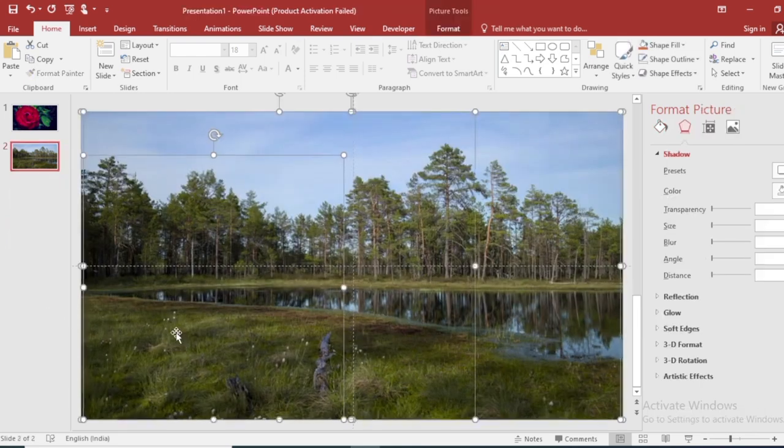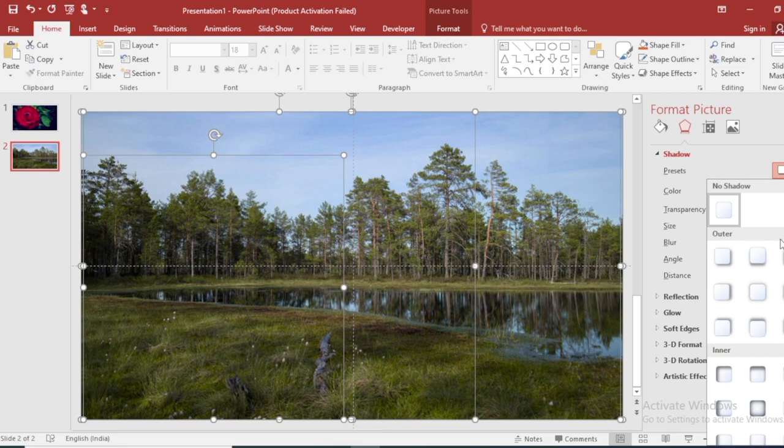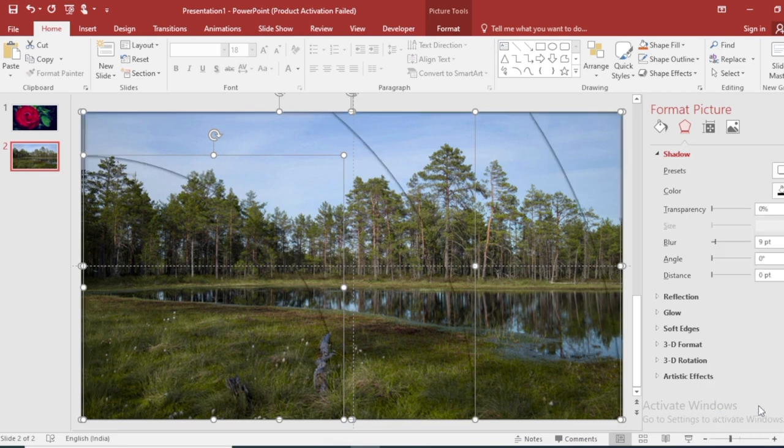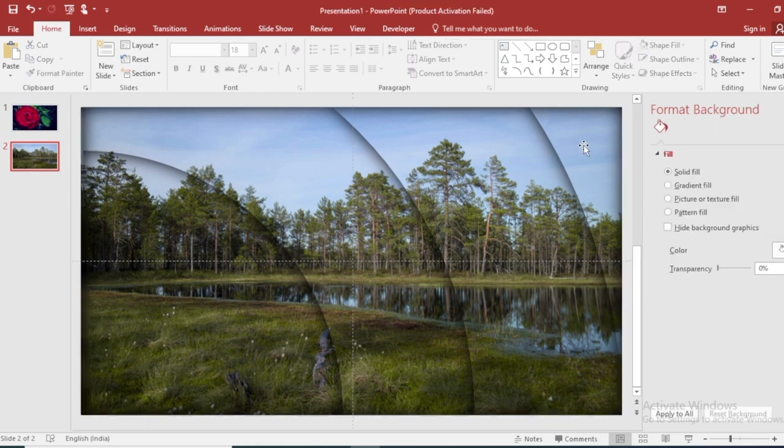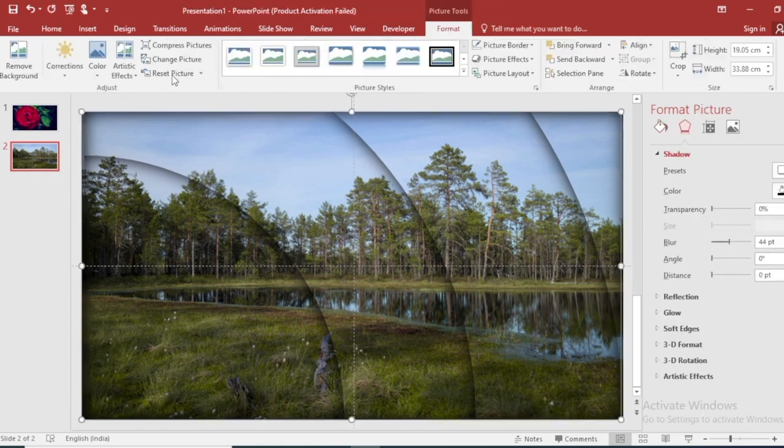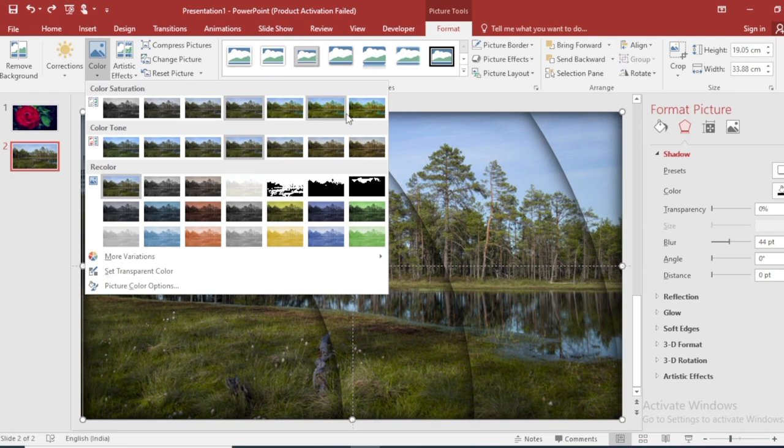Select all and select inner shadow from preset. Increase blur size. Select picture, go to Format, click on Color, select this.